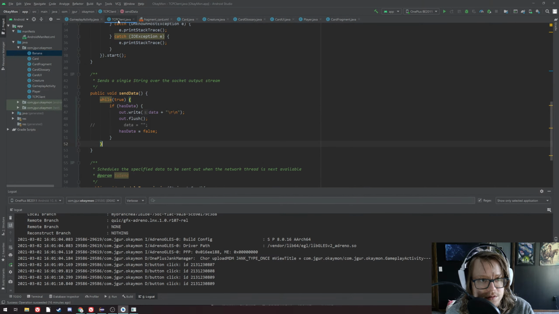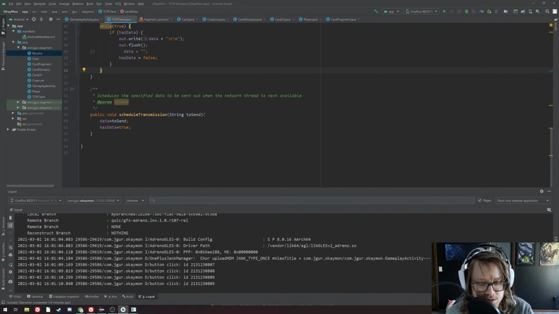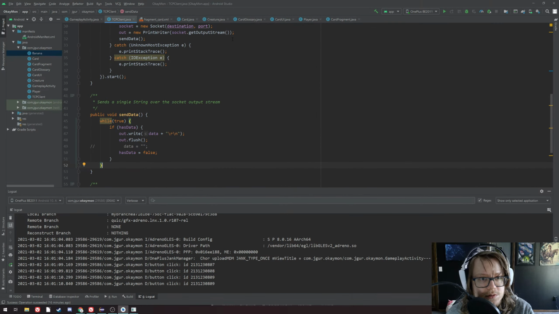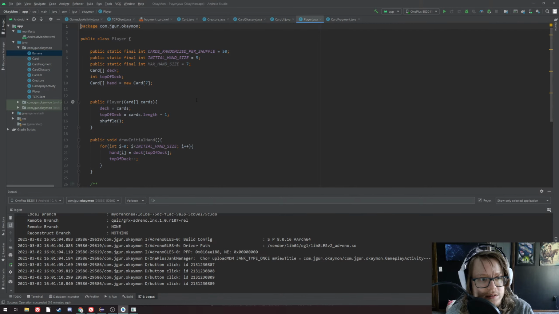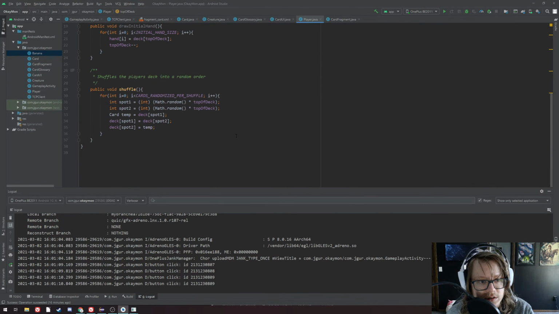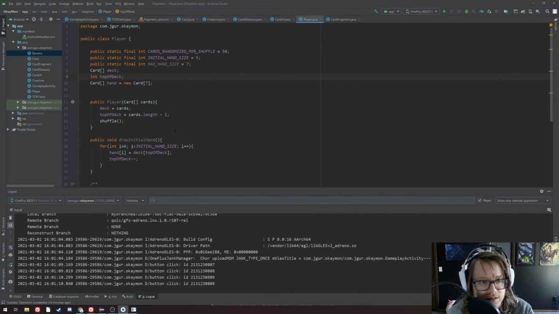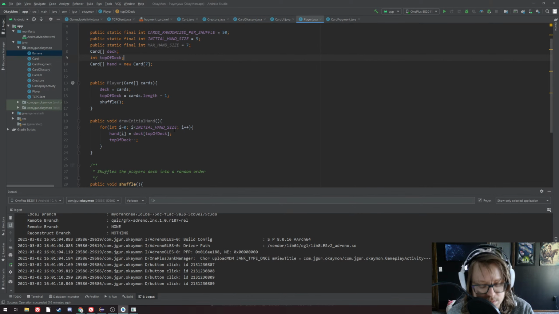Okay, so I want to be able to tell the server which card you played. So first, going back to my player, we've got this deck variable. We never actually made a player or anything. I also don't have anything to manage the game state or anything. We had our initial hand, we were supposed to shuffle it. All this different stuff that we were supposed to do.